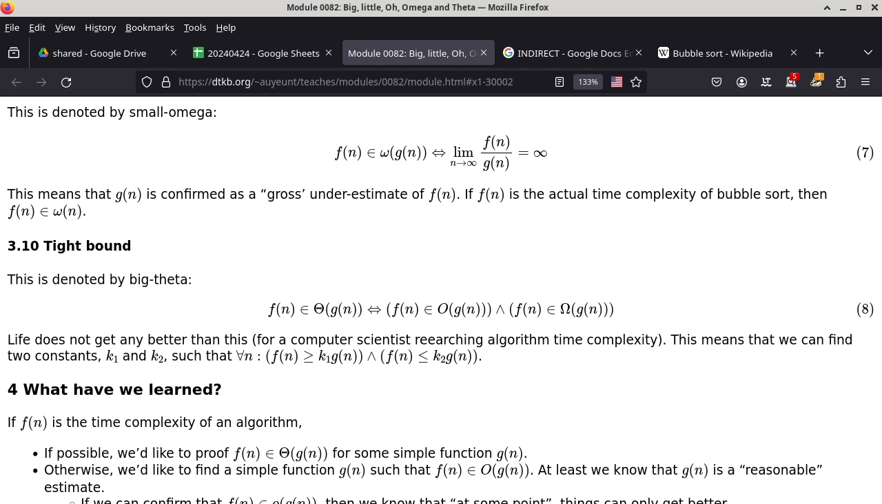Showing that f of n has a lower bound is typically not very useful unless the lower bound of one algorithm is already bigger than the upper bound of another algorithm. So in that case, it's an easy choice, right? Because if the lower bound of one algorithm is already larger than the upper bound of another algorithm, there's no reason to choose the one that has the high lower bound.